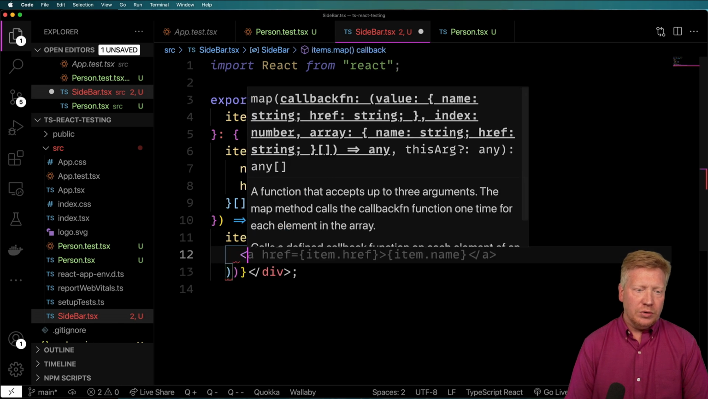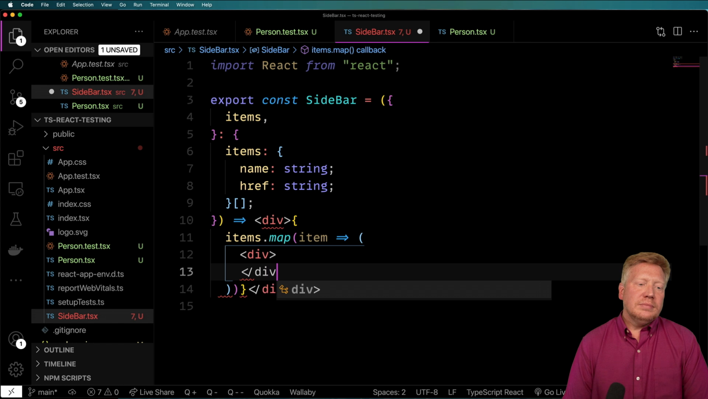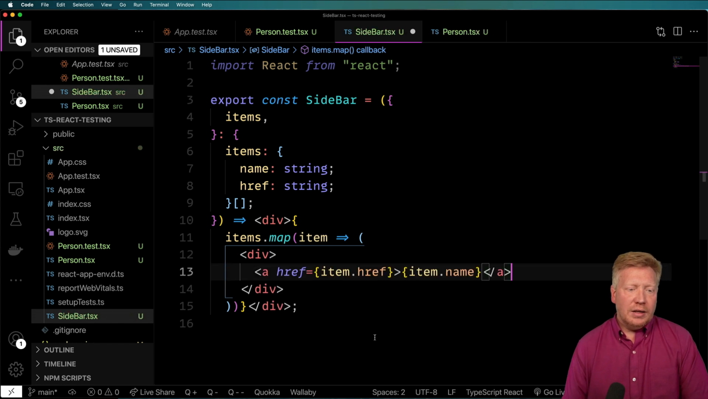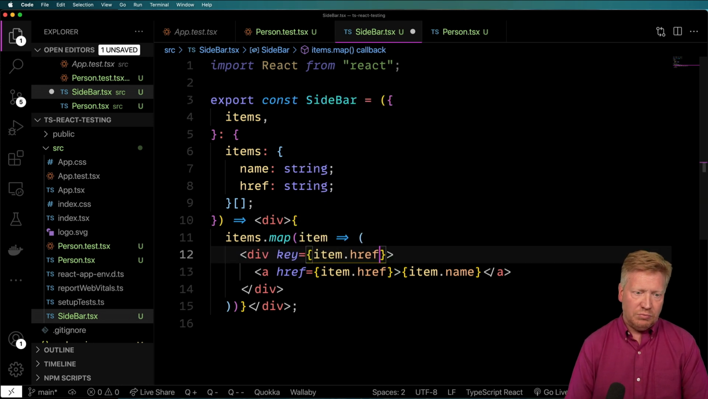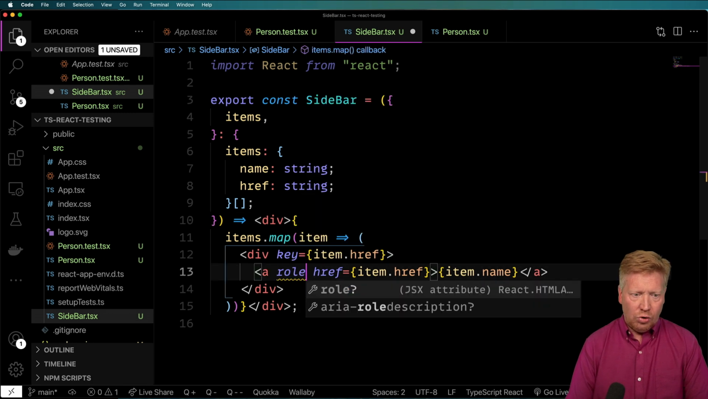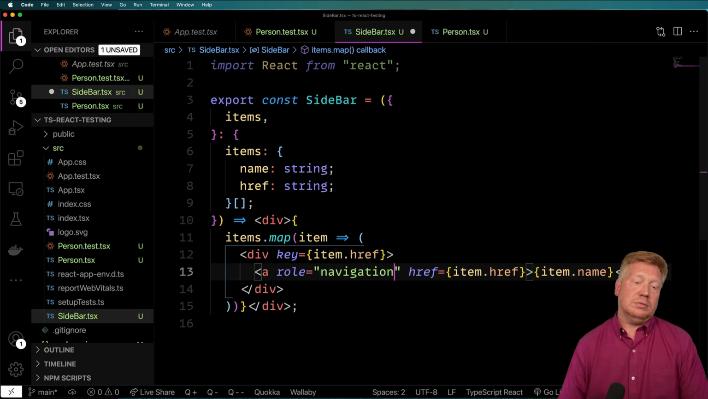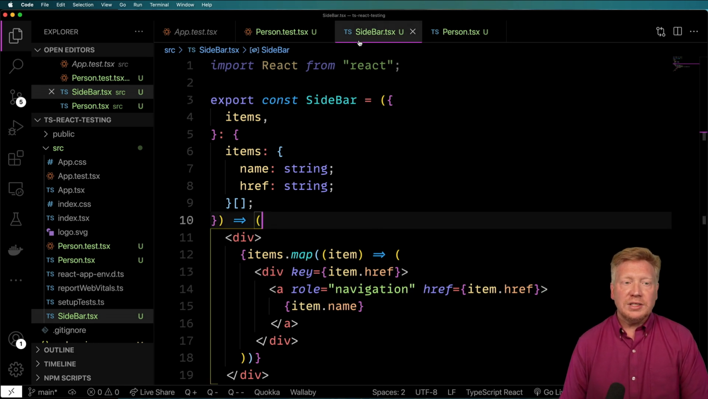And then with each one of those, we're going to have a div. And within that, the anchor tag with the name looks good. And we'll use that href as the key. Probably should be unique, right? And we'll just put on there role equals navigation, which is good from an accessibility standpoint. So let's go test this.